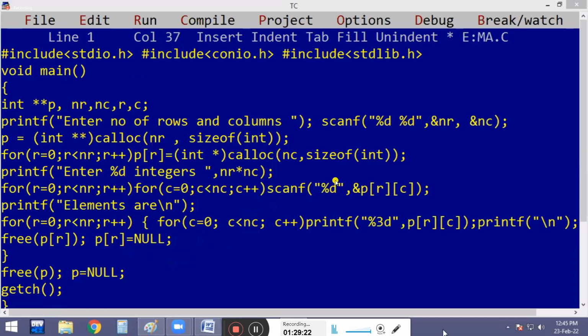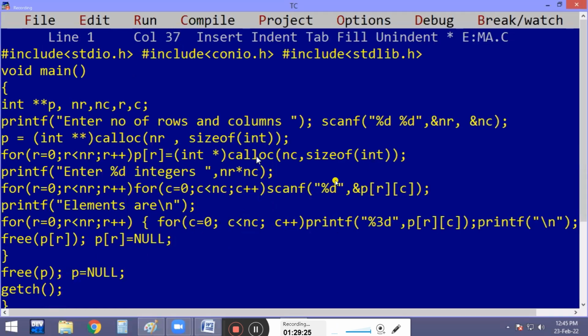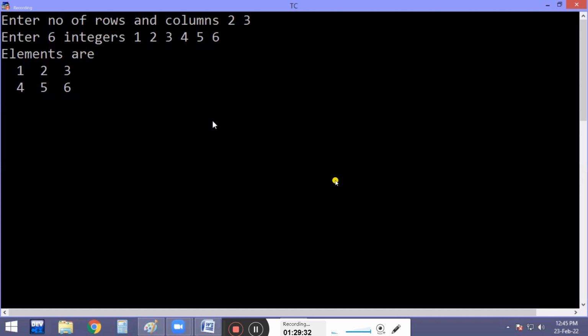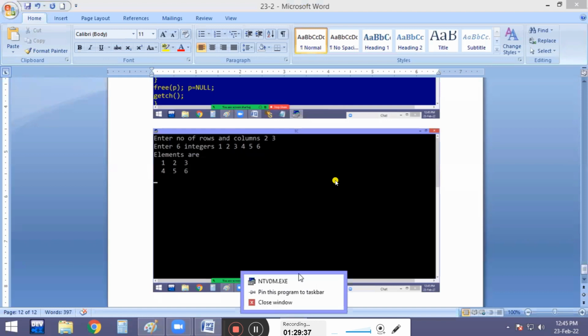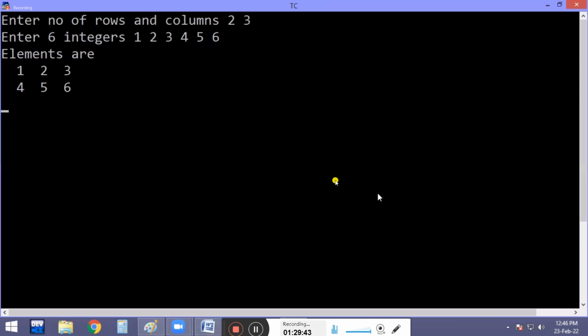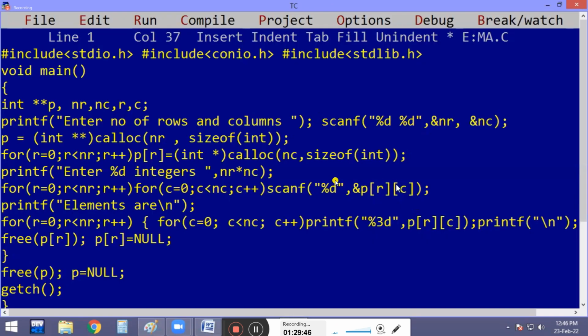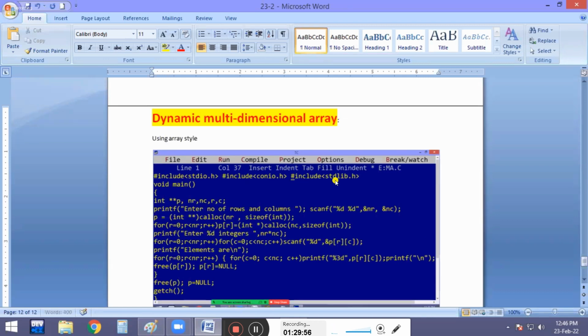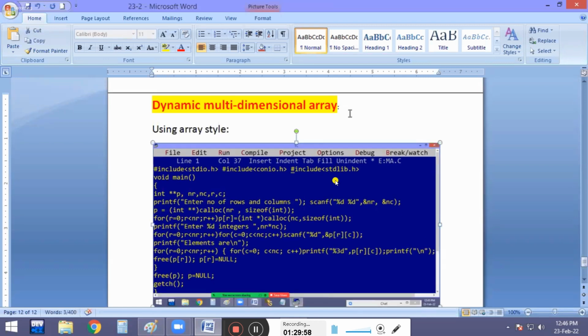It is how to create a dynamic 2-dimensional array or multi-dimensional array. Here I am using array technique, P of RC mechanism. When P of RC is there, it is a pointer array. Array mechanism. Now I want to use the pointer. Watch it. It is using array mechanism, array style. Same example in pointer style, guys.